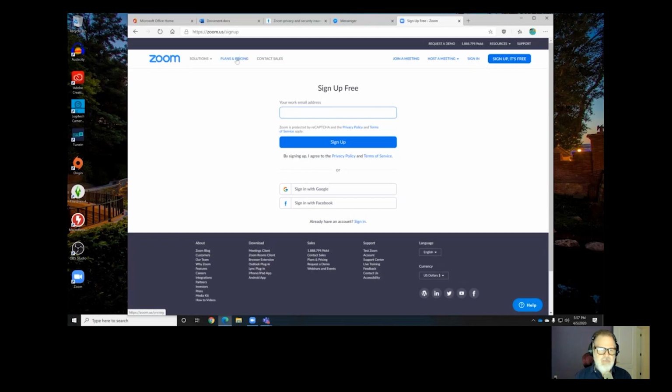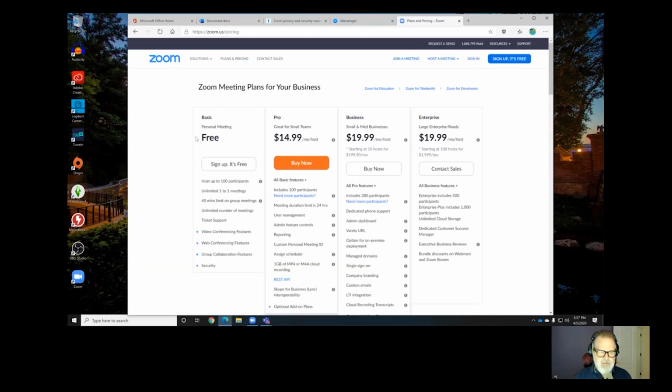And this is what we're looking at right here, the free basic personal meeting plan. This is going to allow you to host unlimited one-to-one meetings, and you have a time limit of 40 minutes on group meetings, which means if you invite more than one person into a meeting, that meeting can't go longer than 40 minutes. It'll give you some limited support, and it'll give you a bunch of different features here.